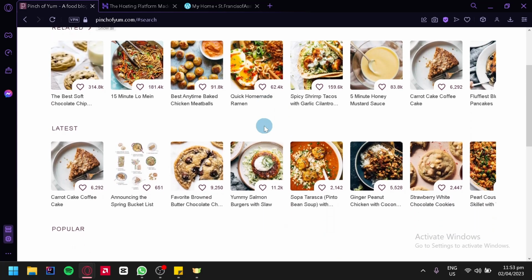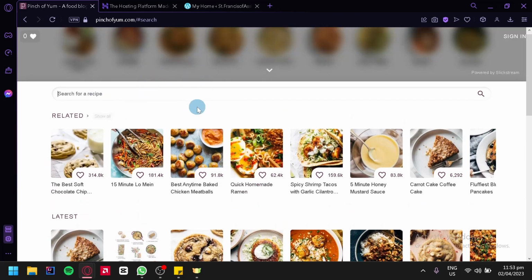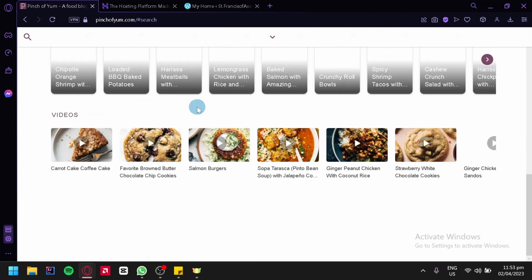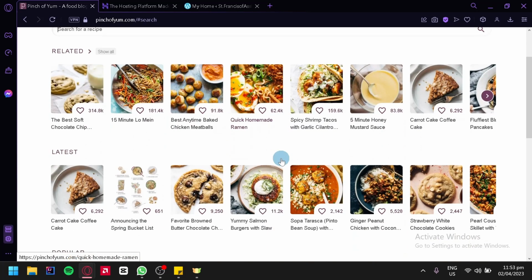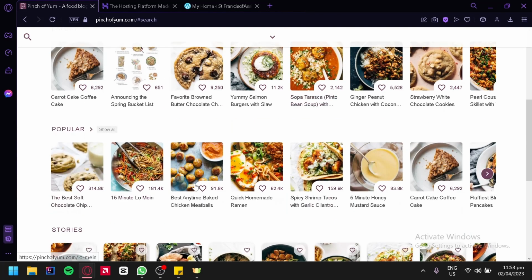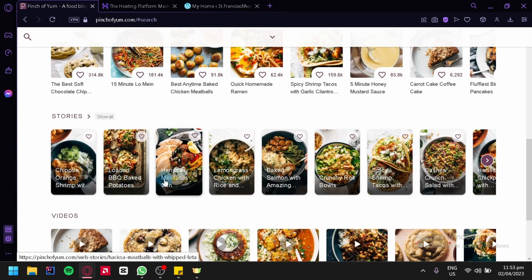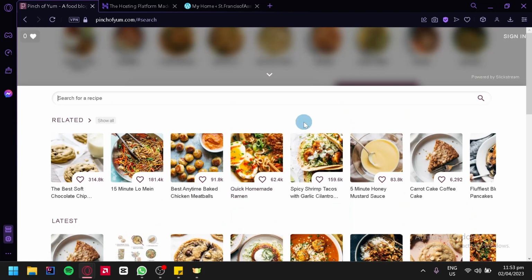And as you can see here, when we click on the search bar, it shows us this pop-up, which allows us to see related recipes, the latest recipes, popular recipes, and stories. There are also videos, which allow viewers to have more interaction with the page, making it easier for them to search through the different recipes this page has.